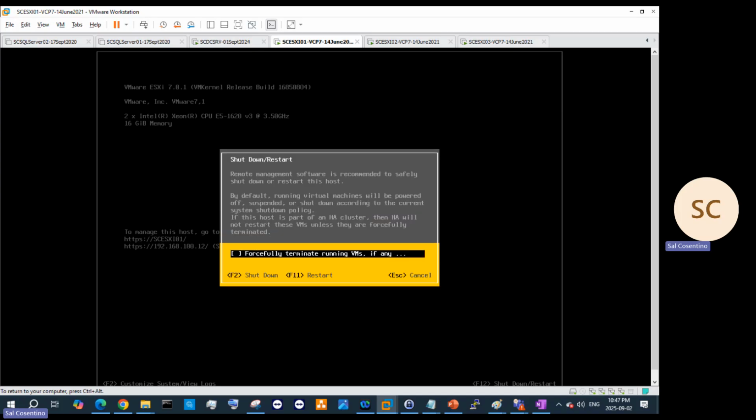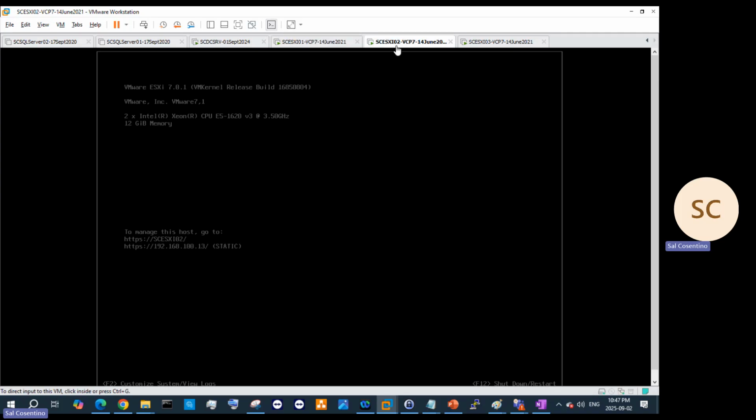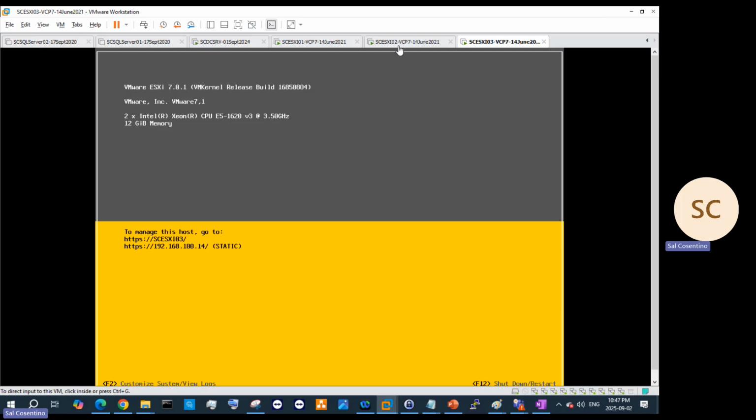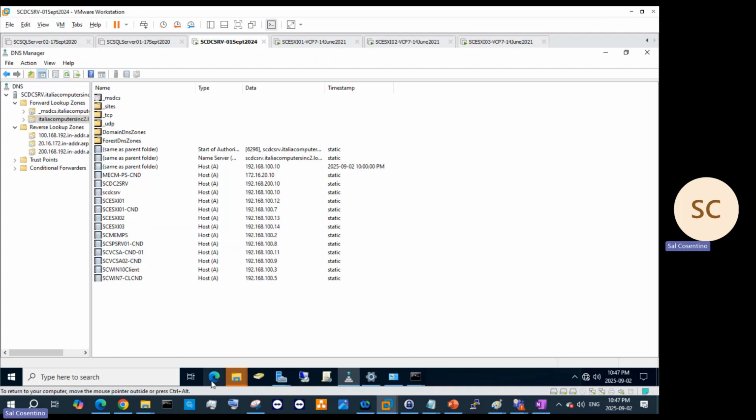So this will become a common misconception. Spacebar to forcefully terminate any VMs. And I'm going to hit F11 to restart it. And that's what I wanted to do. And then I'm going to go to my other machine, make sure that that's consecutive. That's correct. That's correct. And that's correct. So let's go ahead and try to log into my ESXi2 and ESXi3 to see if that's working.